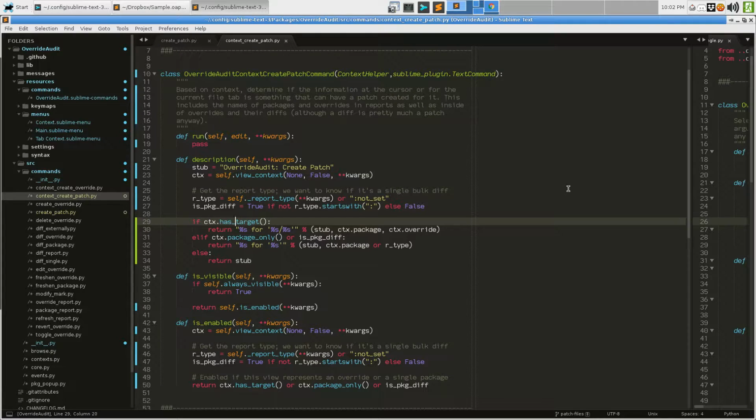So if this has a context, has a target, which means it's a full override or a diff of an override, then it's going to say create a patch for the name of the package and the name of the override. If it's package only or it's a package diff, then it's going to say create patch for default. Otherwise, it just says create patch, and that's only going to happen if the command doesn't currently apply, but it should be made visible. It'll just say create patch, but it doesn't know what it's supposed to create a patch for, and you can't pick it anyway. And lastly, we need to do this.